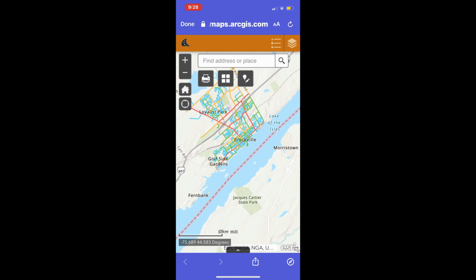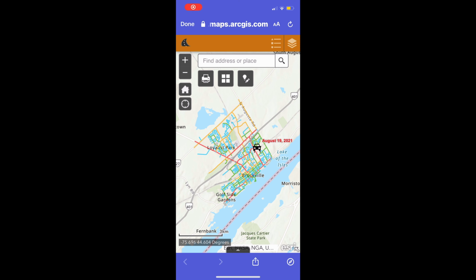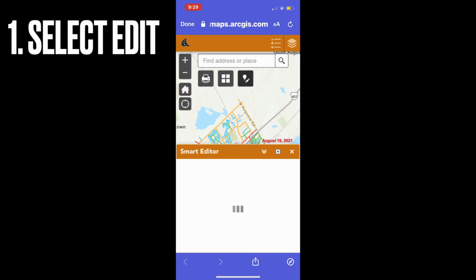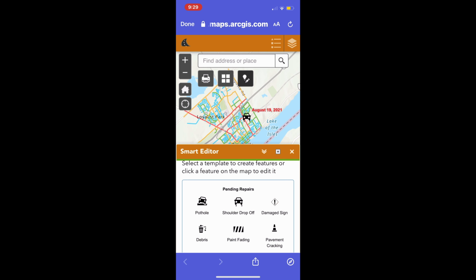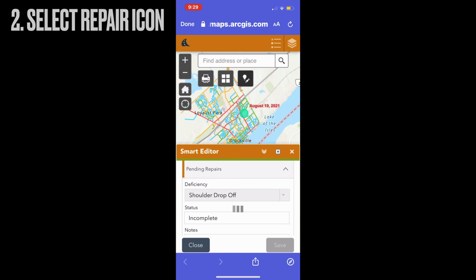Mistakes are always common and there's a solution to all of them. If by accident you click on the icon before you click on the Edit tab, simply click the X that shows up on the pop-up to get rid of that. Just remember, step 1, select Edit, and step 2, select the Repair icon.